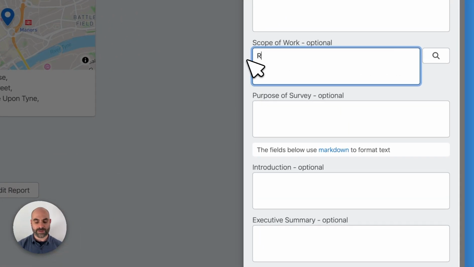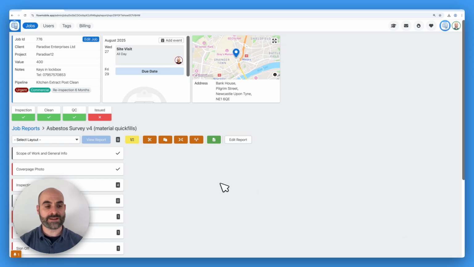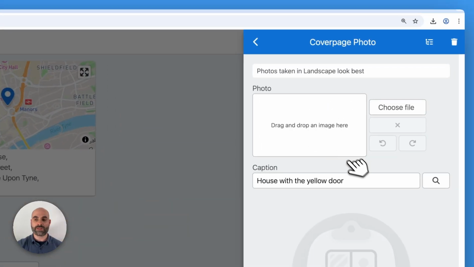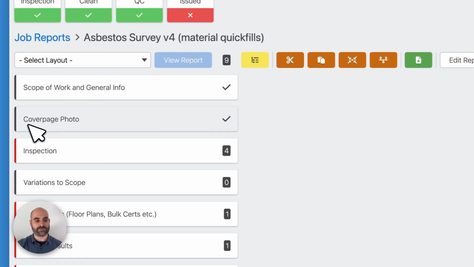So if I go into the scope, well, this has probably changed, right? It's going to be a reinspection survey this time. I'm going to click save for that. As soon as I saved that record, the highlighting was removed. Again, for the cover page photo, if you remember, we didn't copy the image, but we did copy the caption, so maybe that's okay. I'm going to click save, and again, that highlight has been removed.